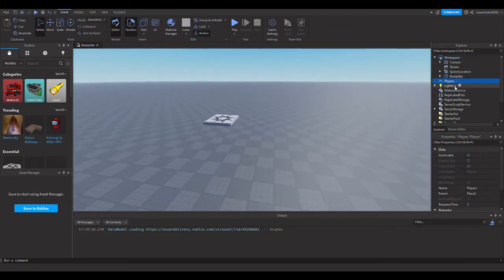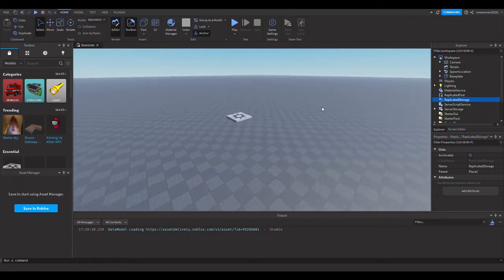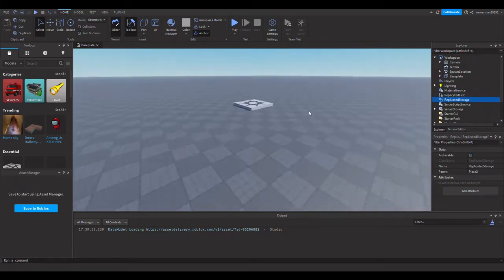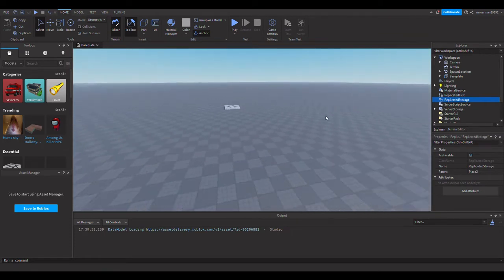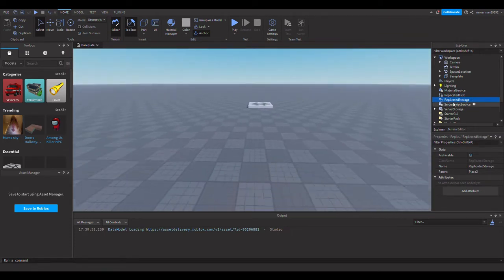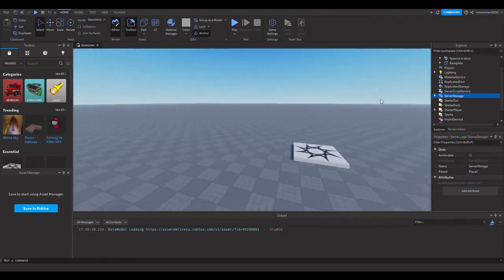Players, basically all the players. Lighting. Material service is just materials. Replicated first and replicated storage. Replicated storage can be used for keeping things inside a storage if you don't want the player to see it yet. Server script service is where you put all the scripts. Server storage, I don't know.